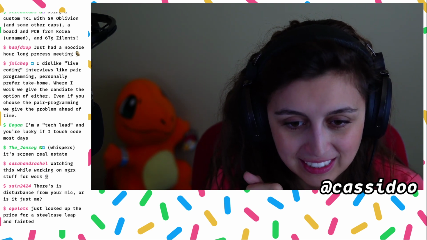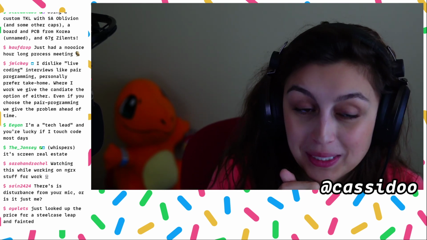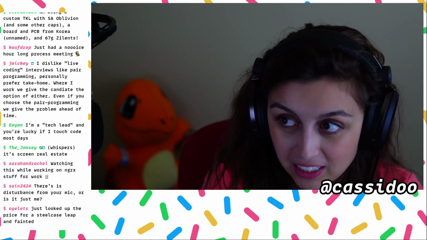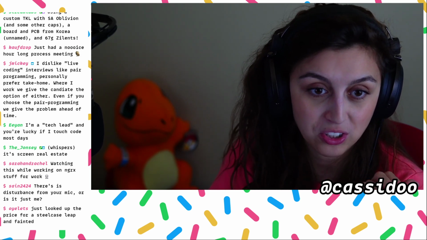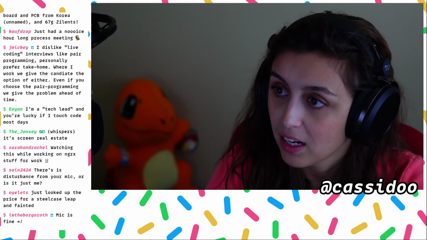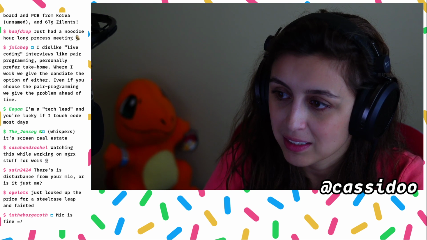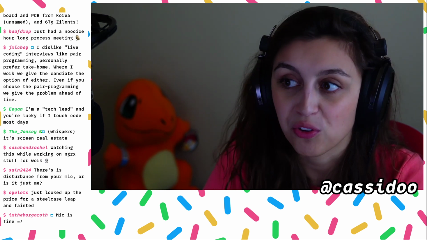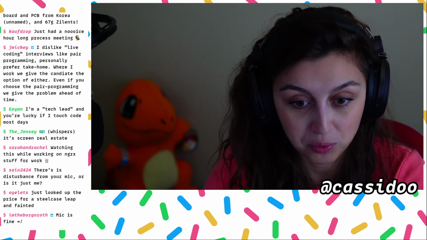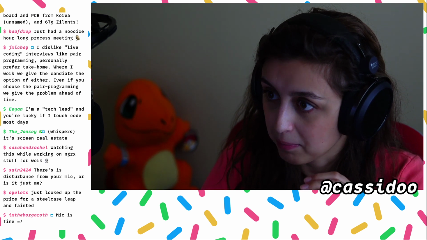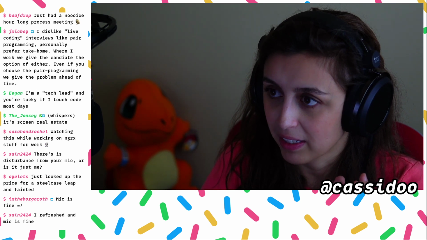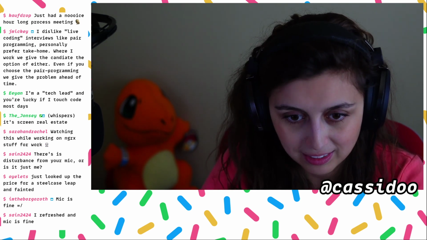I just looked at the price for a Steelcase Leap and fainted. Yeah, so I got it on a mega sale. There are some places that sell remanufactured Steelcase chairs, and I want to say it's called BTOD.com. They do remanufactured Steelcase chairs, and it's significantly cheaper than the brand new ones. I did a ton of research, and I can't find it right now, but it is BTOD. You can look at that there.